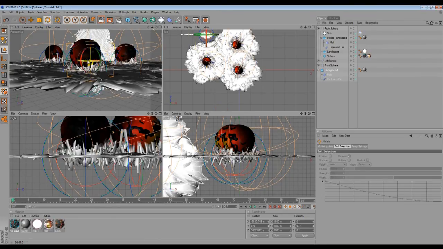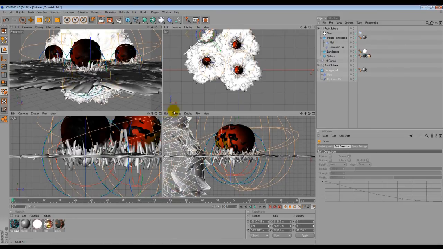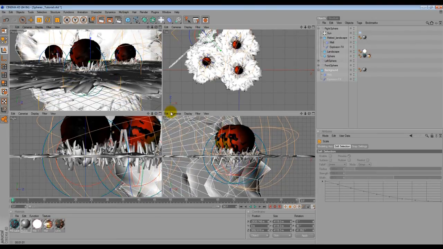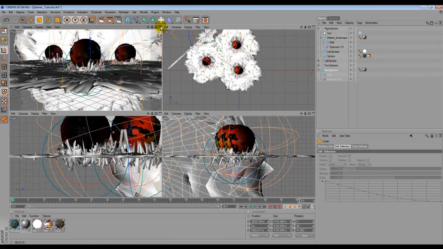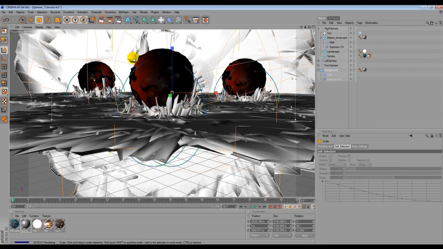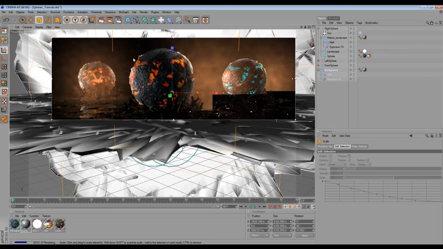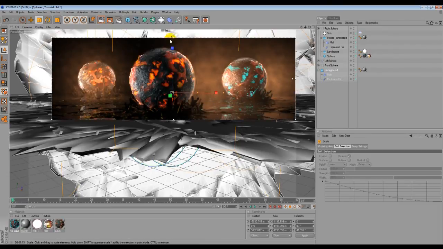Rotation tool, alright, and click on the scale tool and drag to make it fill up our background. That looks okay. So if we do an interactive render region, we have now reflection in the background, so it looks like there is something behind those spheres, so the scene is not empty.